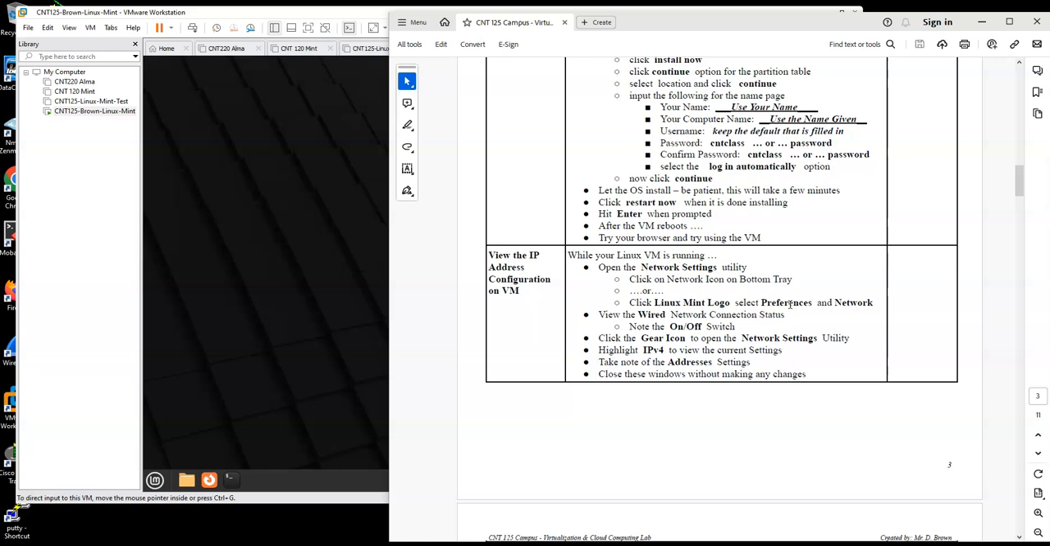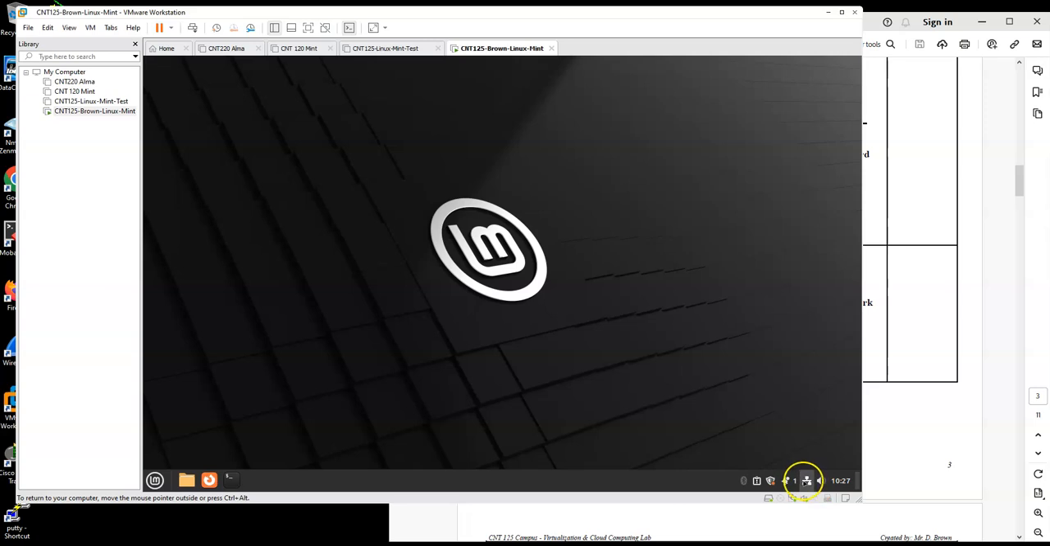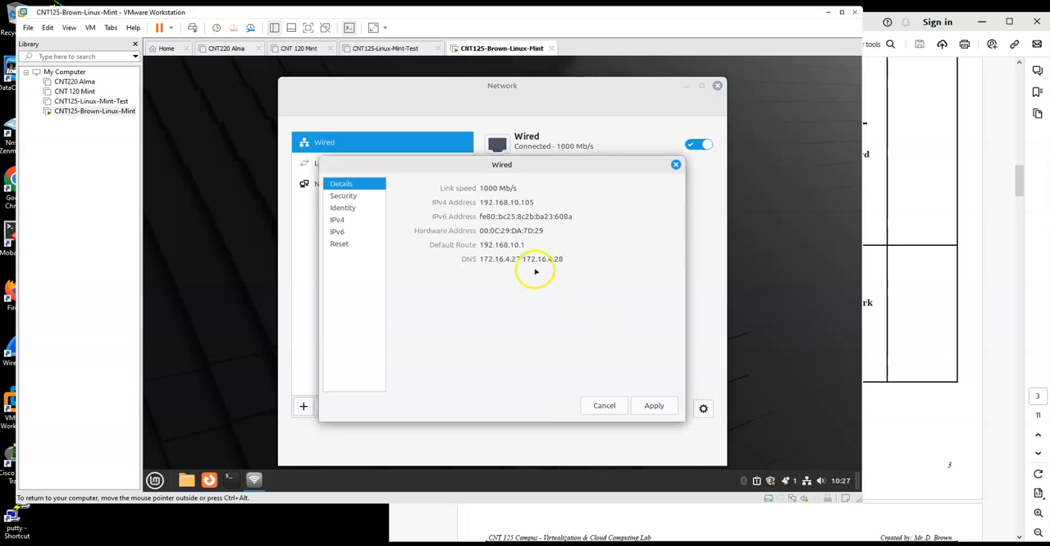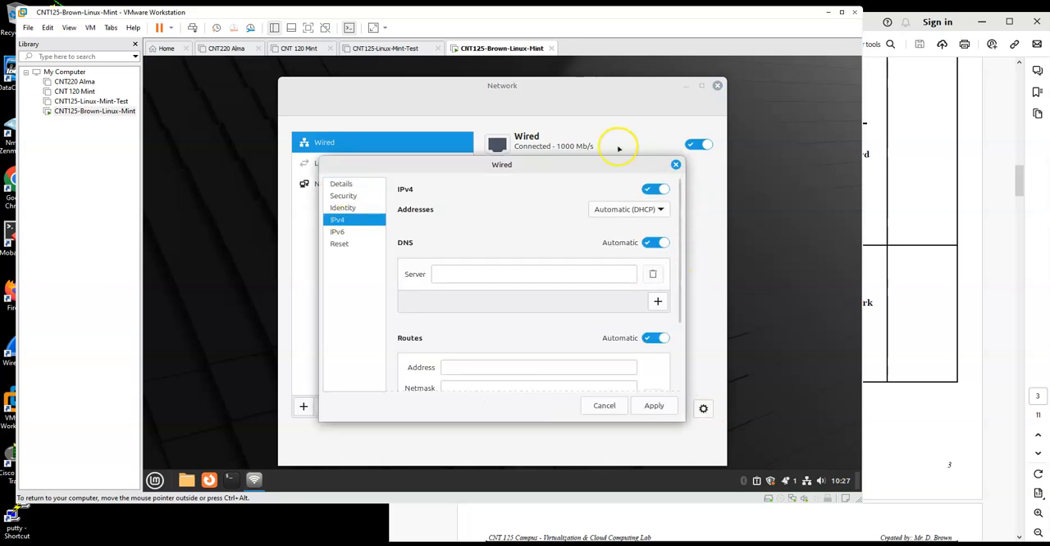on the hypervisor. So on the bottom bar, we're going to go to network settings and see what it is set as. Okay, here's my wired NIC. I'm going to open the settings on this and go to IPv4, and we're set for DHCP. So it is getting an IP address from DHCP from somewhere.